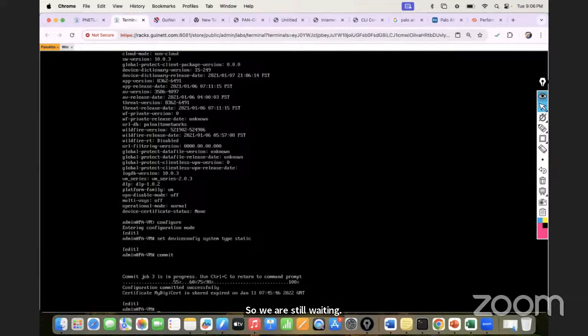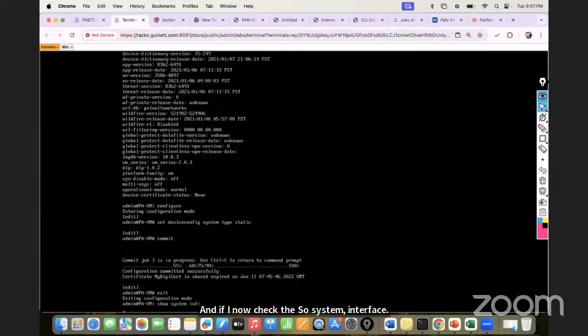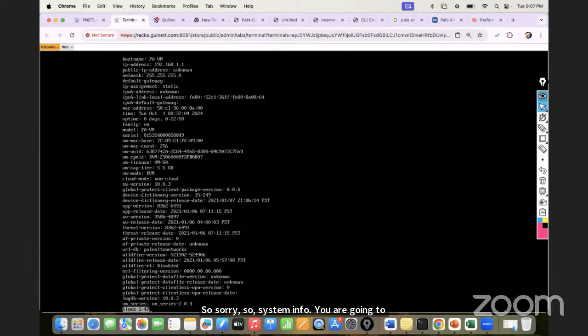Okay, so now you can see again the configuration has been applied. So let me exit from here again. And if I now check the source system interface, source system info, you are going to see that the IP has been assigned. See carefully here. The IP has been assigned here. All right, let me make it a little bit wider, see. And the assignment method you see here. Earlier it was DHCP, now it's become the static. So we have successfully assigned the IP address on the management interface.